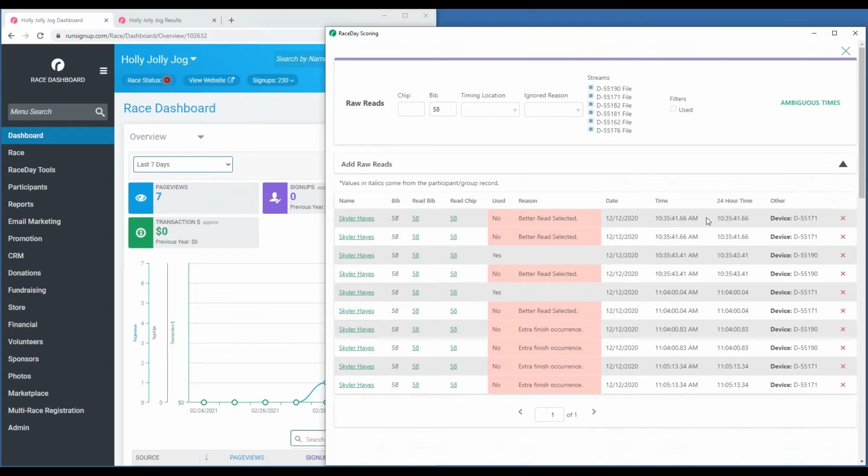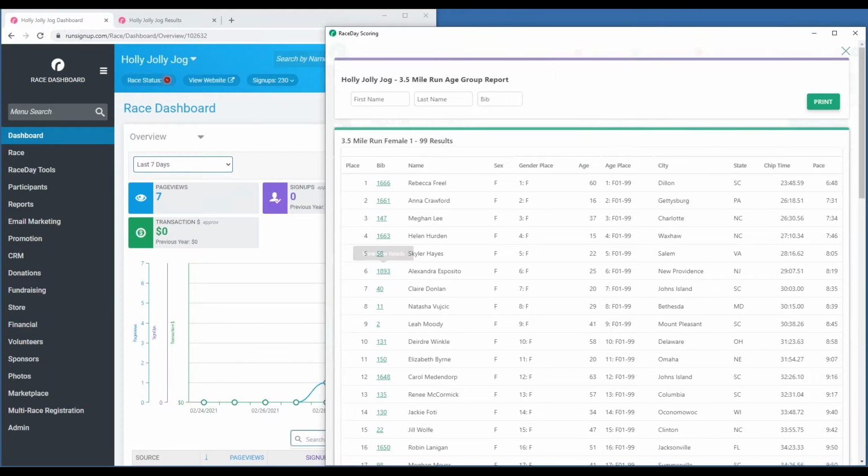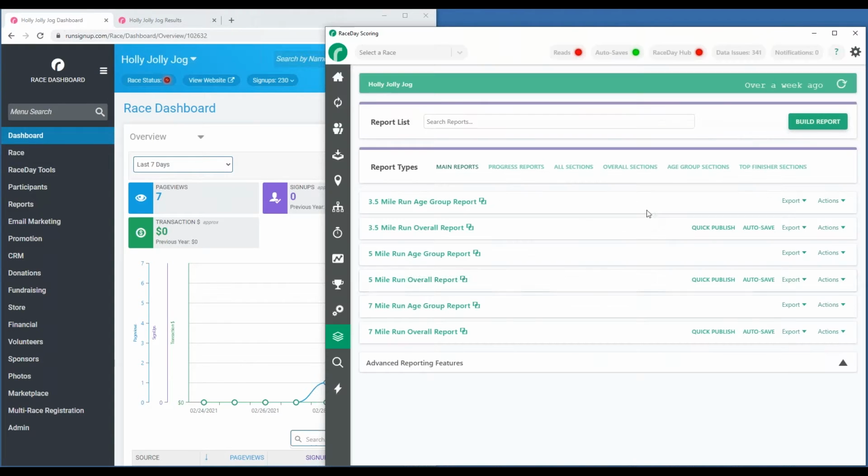I can see all the data from this person. Again, this was a gap factor timed event, so they could start and finish whenever they wanted to. This better read selected means that they were still sitting around and hadn't hit that gap factor, and boom, there it was used. That person's time is 28:16. I'll go to the overall report as well.